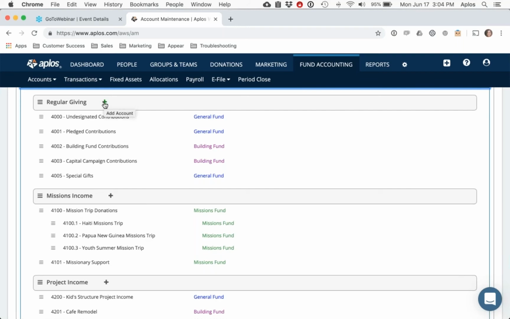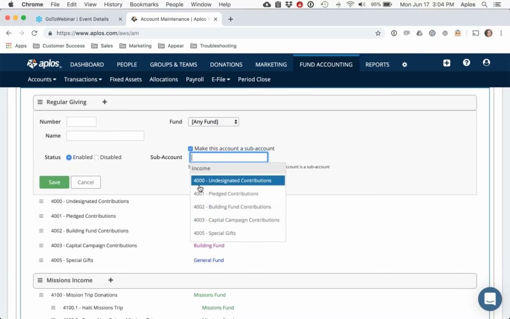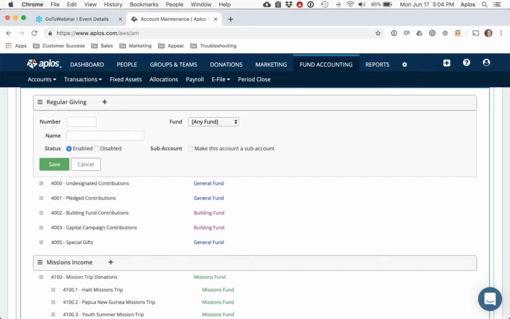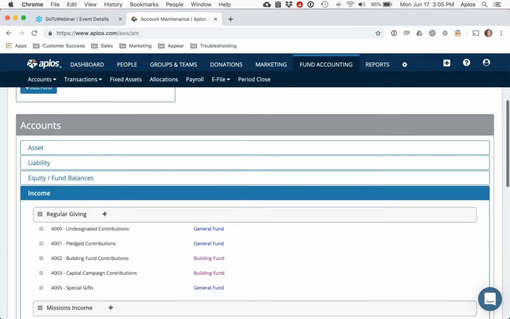So quickly adding an account is easy. You just click this green plus button under whichever account group you want that account to fall under. Give it a number, give it a name. This option is for a default fund. So if you have an account that every time you use it, it should go to a specific fund, selecting that default fund will just make the transaction entry one step easier for you. And then here is where you'd say make it a sub-account, and you would choose that parent account.